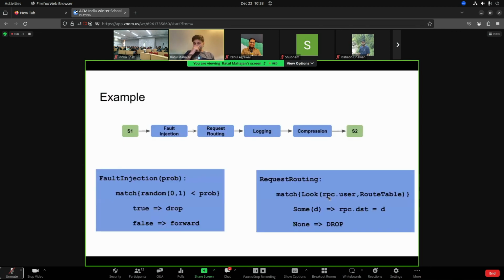To give you a quick flavor of what that might look like, so fault injection, putting fault injection into the match action paradigm, you basically do match, draw a random number between 0 and 1, and if that's less than the probability, and this match turns out to be true, I will drop it. If it's false, I'll forward it. So this is one way to think about it. This is not the exact syntax you'd settle on, but it's slightly high level. You just get the idea across. And then you say, okay, if you have request routing here, you can do some lookup, essentially RPC.user.